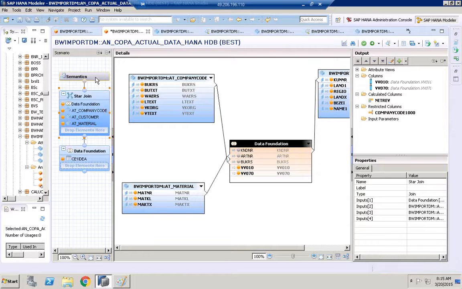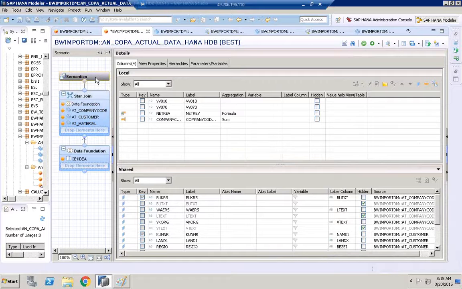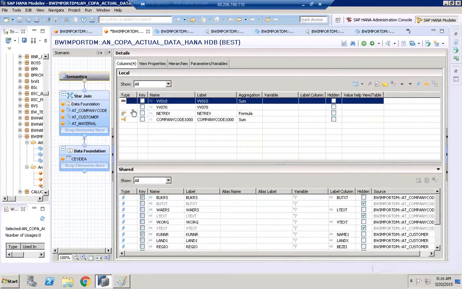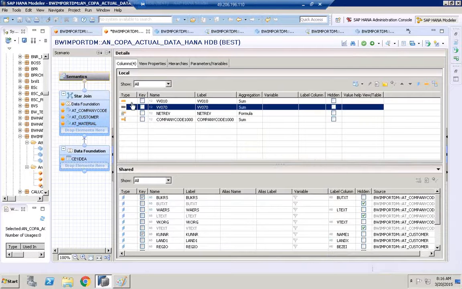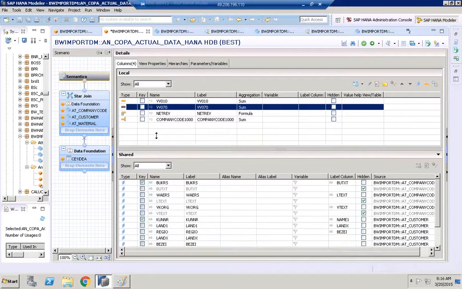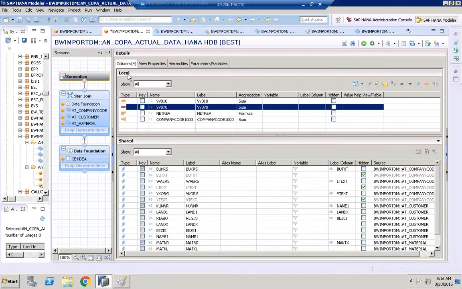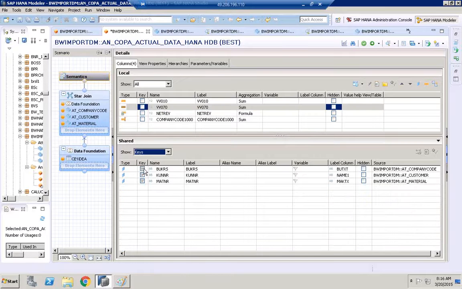And finally, let us click on semantics. In the semantics, here we can see this is a symbol for restricted, this is a symbol for calculated, and type is a measure. So both of them are measures. This is a calculated column and this is a restricted column. And here you see there is local, there is shared. In the shared, you can see keys. So all these three are the key attributes, and these are attributes.